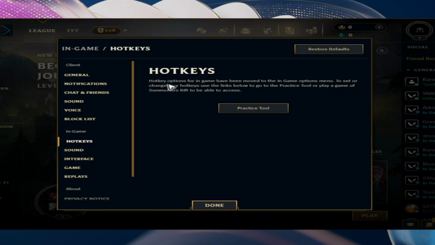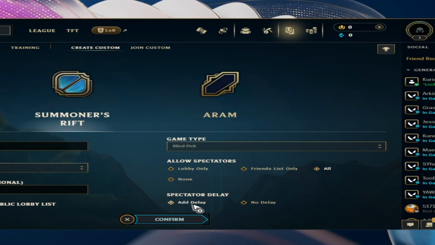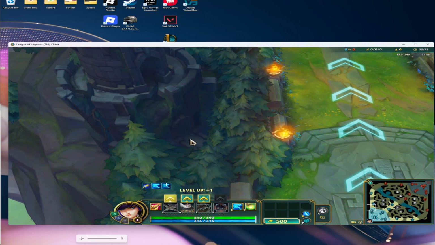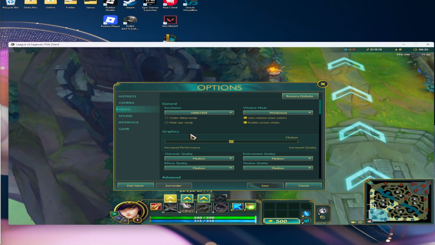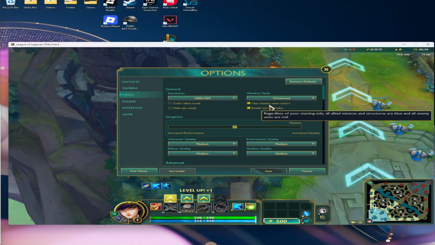Okay, so as you can see here, as per recording, it's May 25, 2026. The hotkey section is now moved to the in-game options menu. All right, so let's try to hop into a game just for you to see. As you can see here, the game is now opened. Just press escape on your keyboard. And then in here, you can go through the video options right here again.